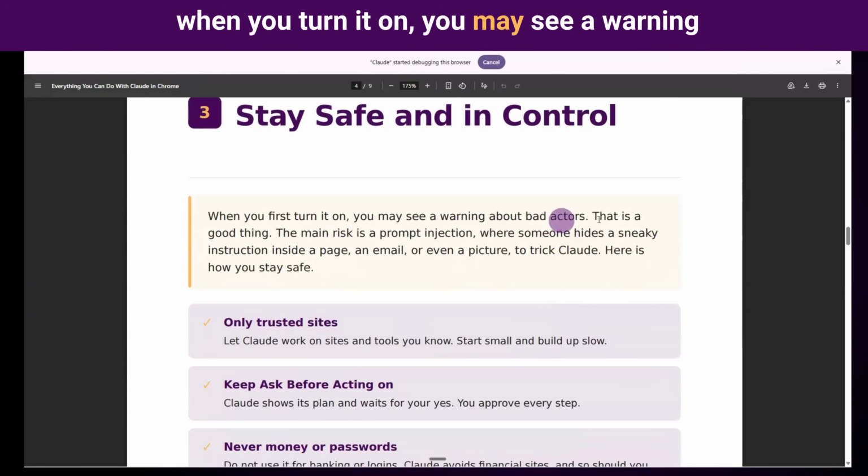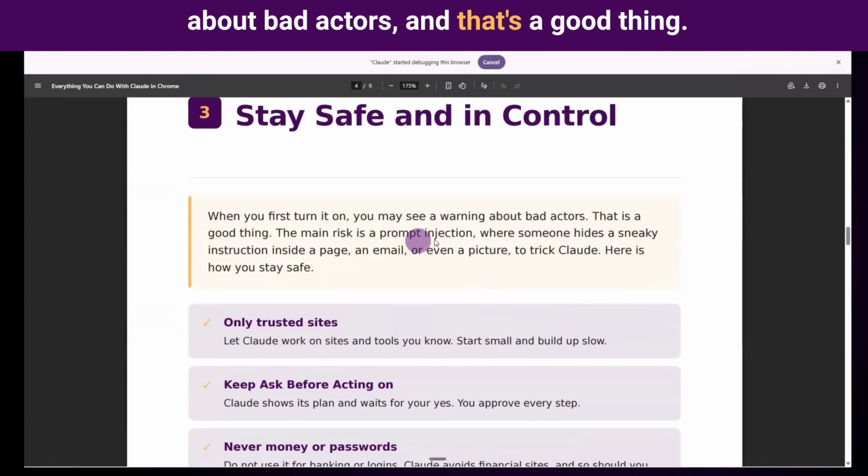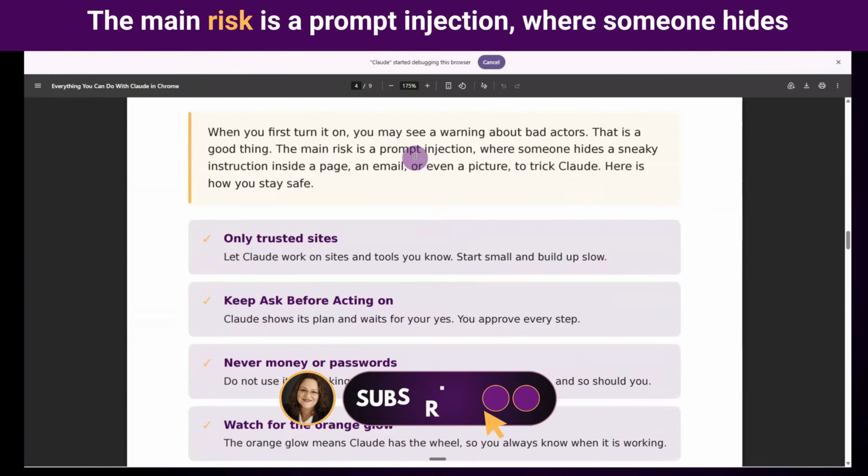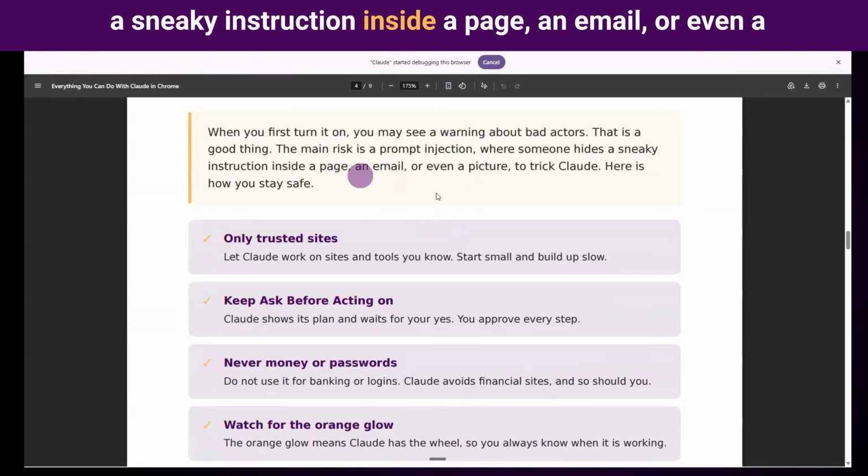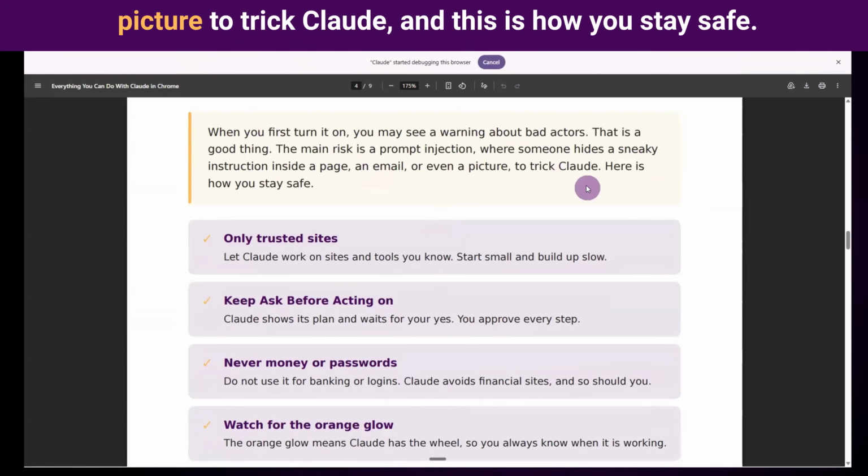When you turn it on, you may see a warning about bad actors, and that's a good thing. The main risk is a prompt injection, where someone hides a sneaky instruction inside a page, an email, or even a picture to trick Claude. And this is how you stay safe.